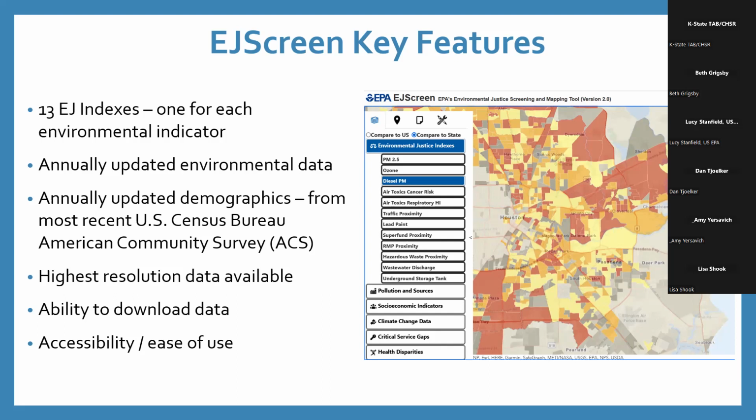But the other data are annually updated environmental data when possible, and annually updated demographics from the census. We're not waiting for every 10-year census. The census publishes the American Community Survey every year, and that's a 5-year estimate.